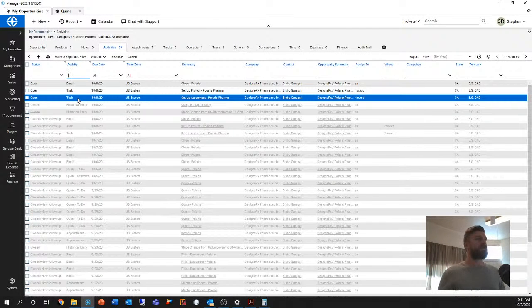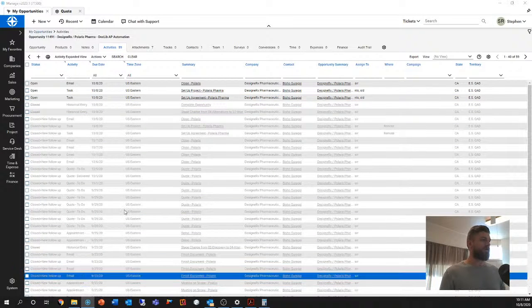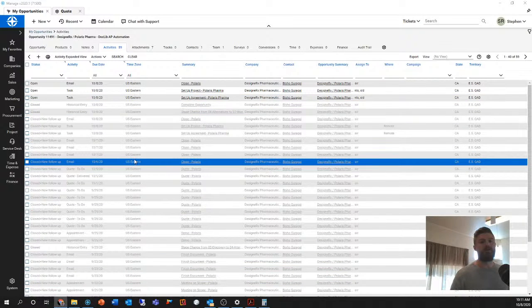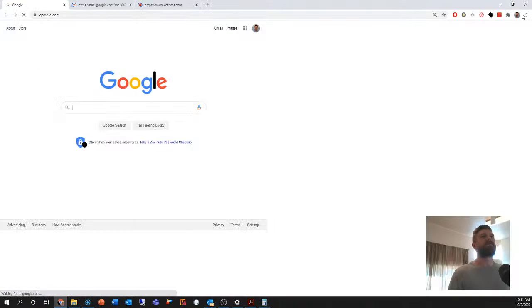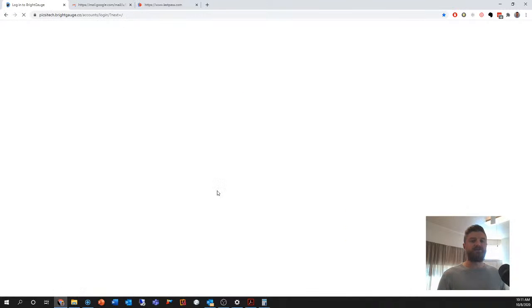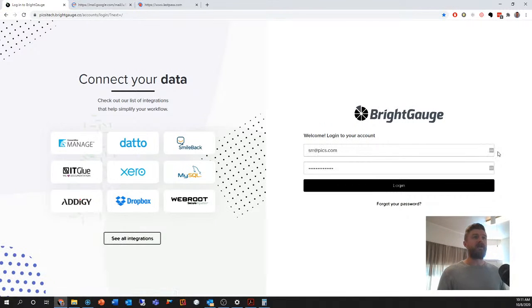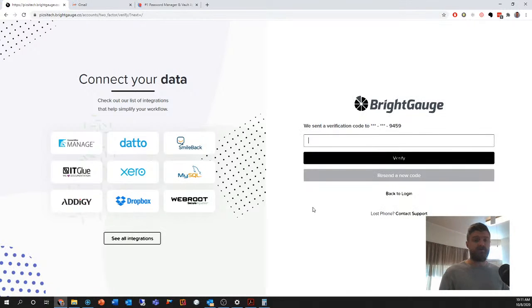Now, this deal has been processed. So what does that mean? If we go under our browser, we go to Bright Gauge. This is basically just the tracker for how we're doing as a company for PickStockLab. We're going to log into our Bright Gauge. You may not necessarily have to do this. I'm just showing you what exactly is happening here.